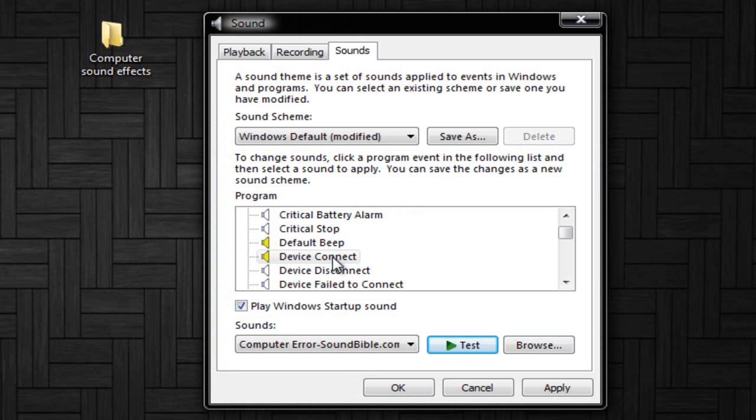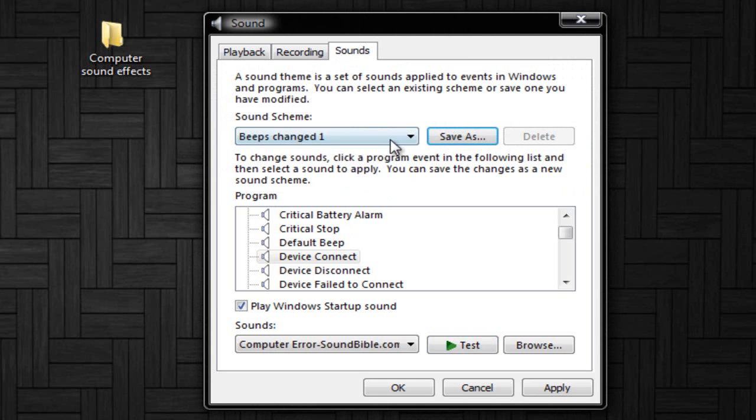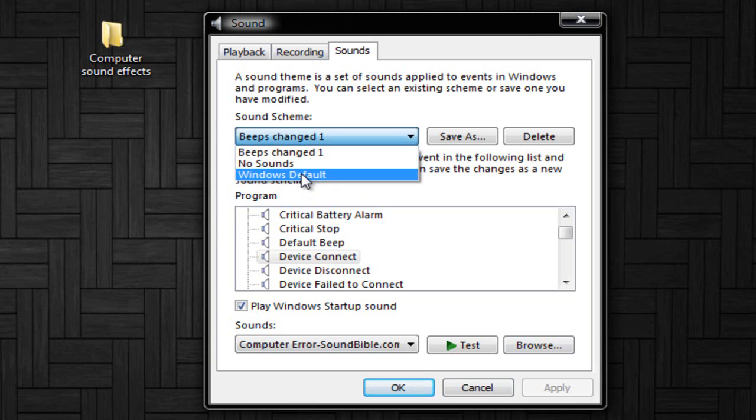I'm not going to do any more for the purposes of this video, but all you need to do after you've changed all your sound effects is go here to Save As. And I want to save it as, I don't know, beeps changed 1, just because I changed the beeps. And then as you notice, it'll appear over here in the drop down menu, beeps changed 1, and all you need to do to apply it is click apply, and then you're pretty much done, and those are applied. And if you want to apply the default sound effects back, all you need to do is change it to Windows default and click apply. However, I'm going to just play this again.